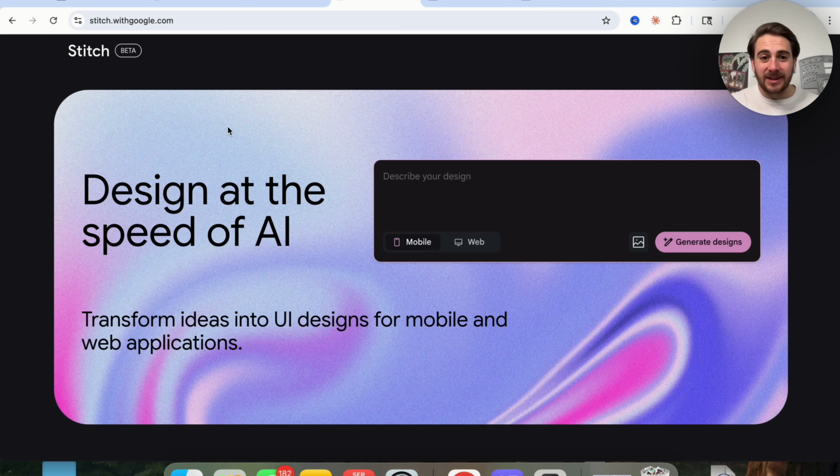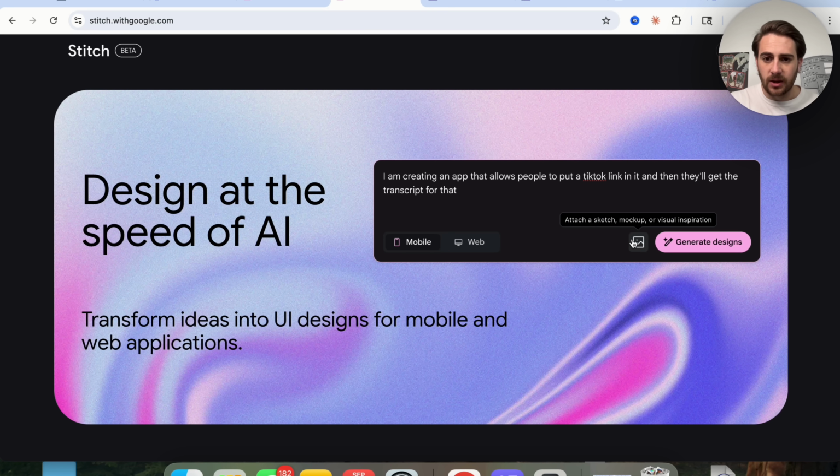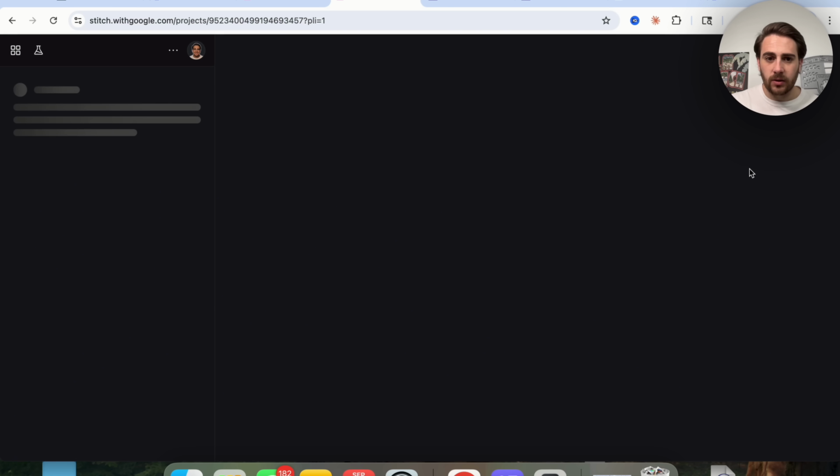And then that last new update that I wanted to talk about is stitch.withgoogle.com. This allows you to design at the speed of light, and they have completely changed this, which is really awesome. So let's say that we're coming over here and saying, I am creating an app that allows people to put a TikTok link in it, and then they'll get the transcript for that, and we can actually come over here and generate designs. Now, if we wanted to, we could attach a sketch, a mock-up, or some type of visual inspiration, but I want to see what this actually comes up with. So I'm going to click on generate designs right here.